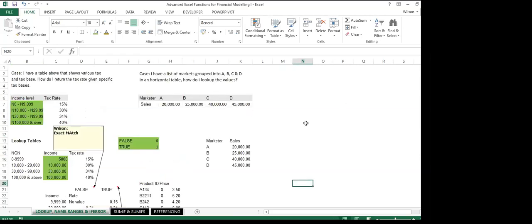Now the last one is our HLOOKUP. HLOOKUP is horizontal lookup. I told you that. Horizontal lookup is used to look up a table that is in horizontal form. This is vertical, like this, while this is horizontal. So you cannot use VLOOKUP here.